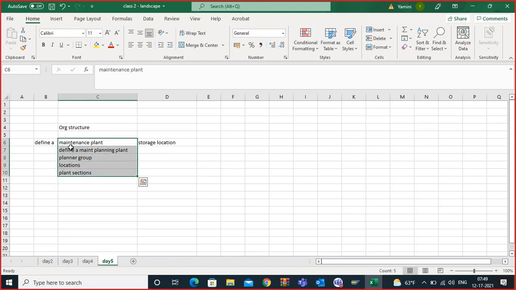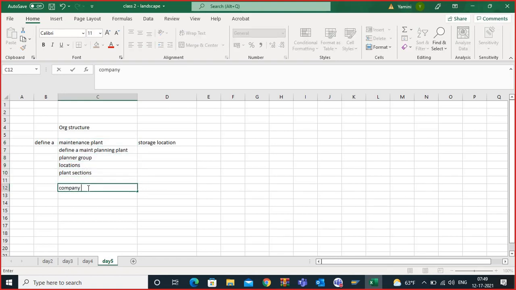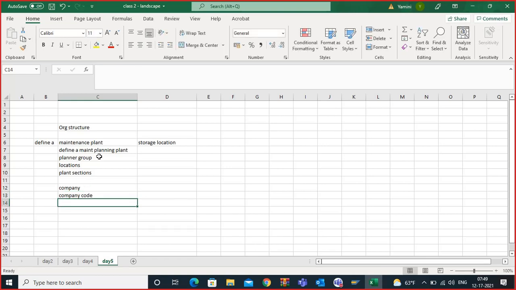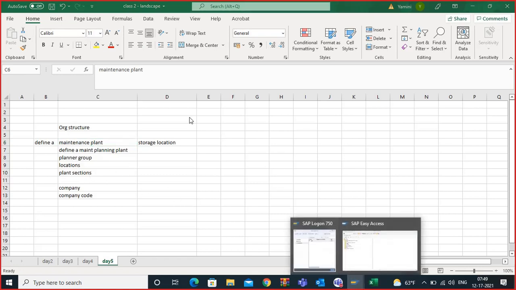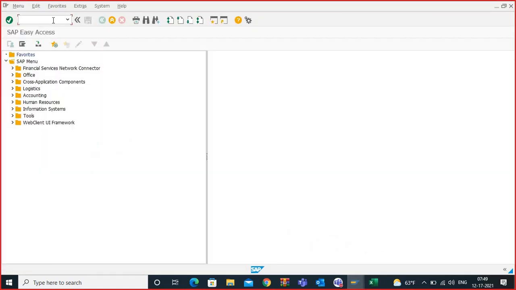But in order to create this, firstly we need a company, correct? And you must also create a company code. Then only you can create a maintenance plant and assign all this together. So I will show you how we can create and how we can see that in SAP and all those settings now. Okay.